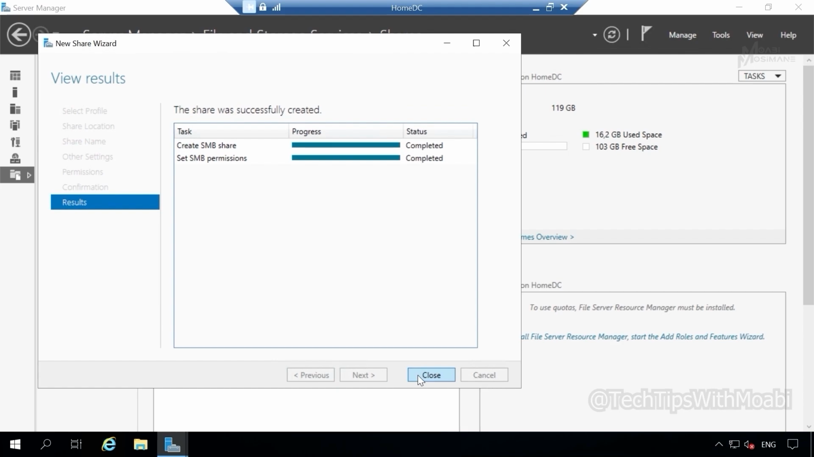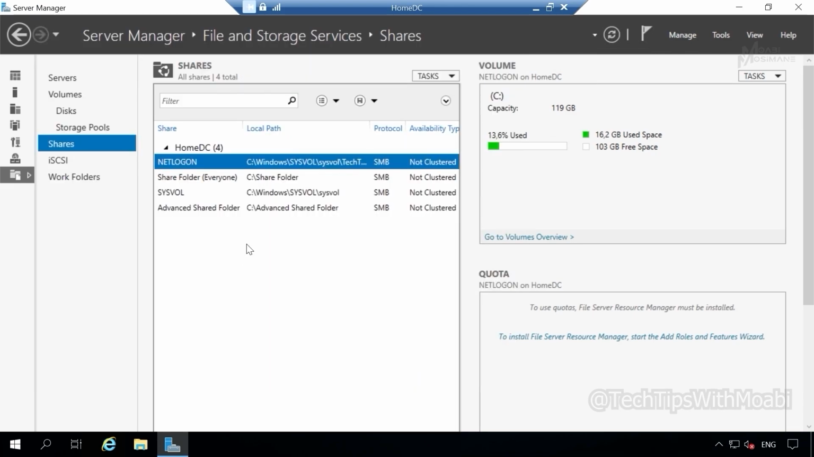And under Results, we see the share was successfully created. So now, this means that this share folder was created successfully. I'm going to click on the button Close. And now if you look under Shares, you will see 4 folders now because our advanced share folder has now been added to the shares.